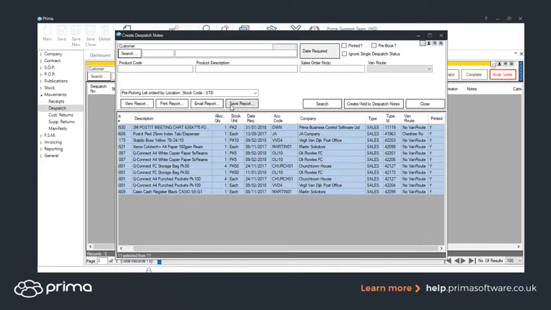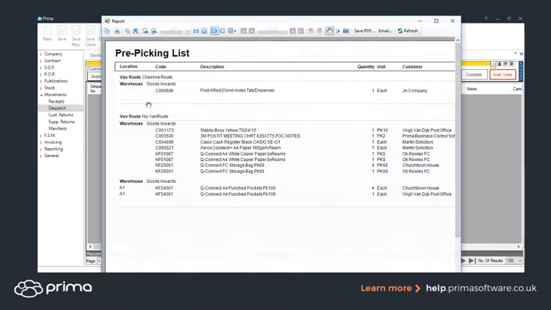But that report can be used throughout the day as you're picking. You can go off your customer, and even the other one by van route. If you're going to be picking by van routes, you can pick for your specific vans and what's going on there. So it just makes it a little bit easier if you split them down that way, what can be picked and what can't be picked.